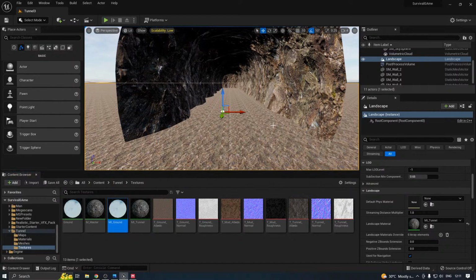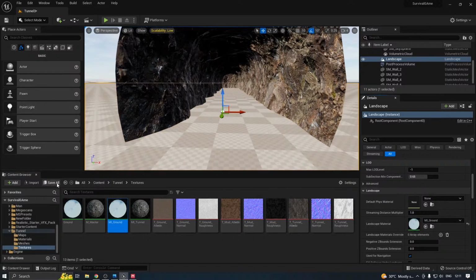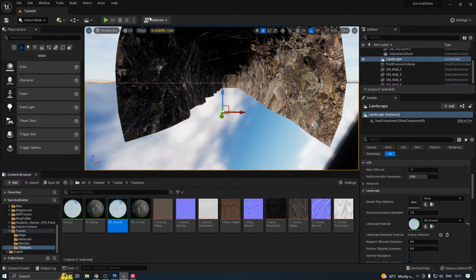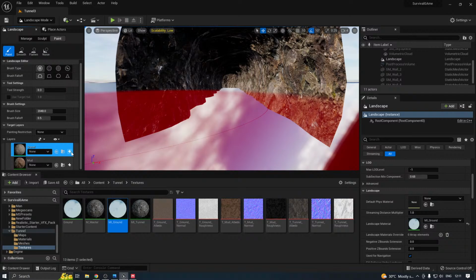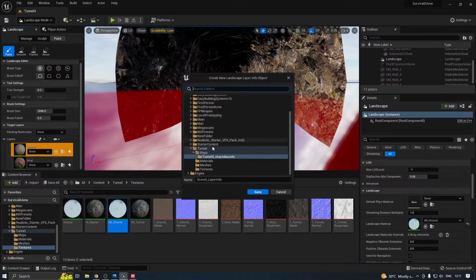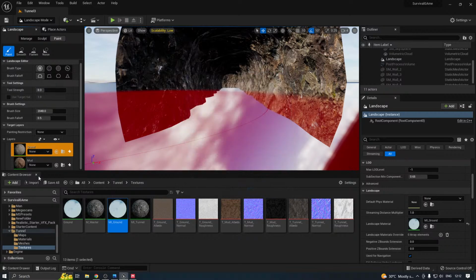Now select this landscape and I can select the material and press this to apply the material. Now go to the landscape mode, go to the paint section. We need to create a weight blend layer. This gravel.